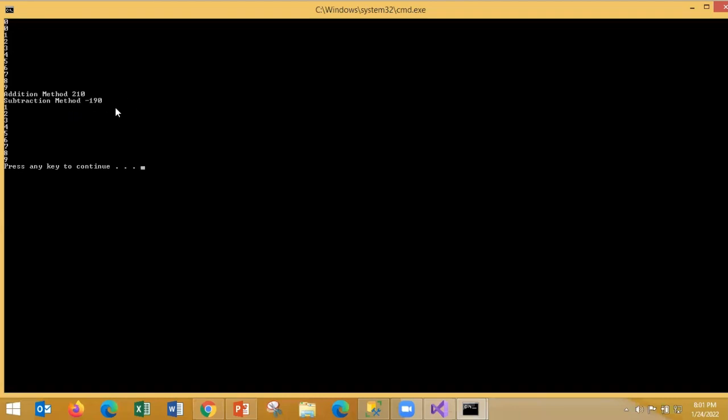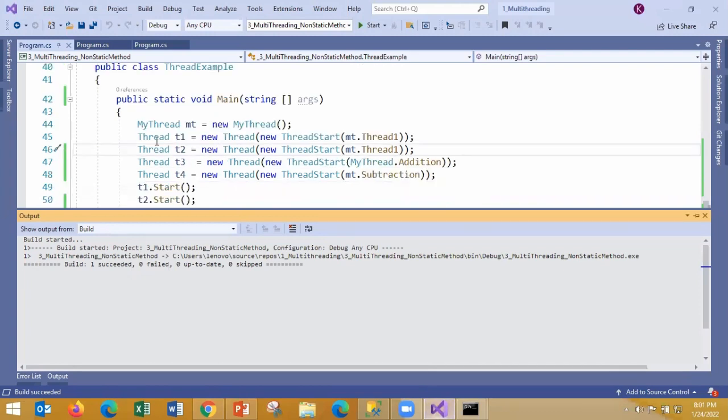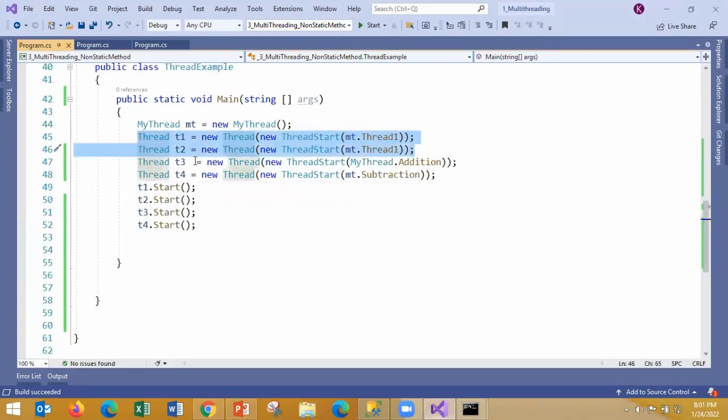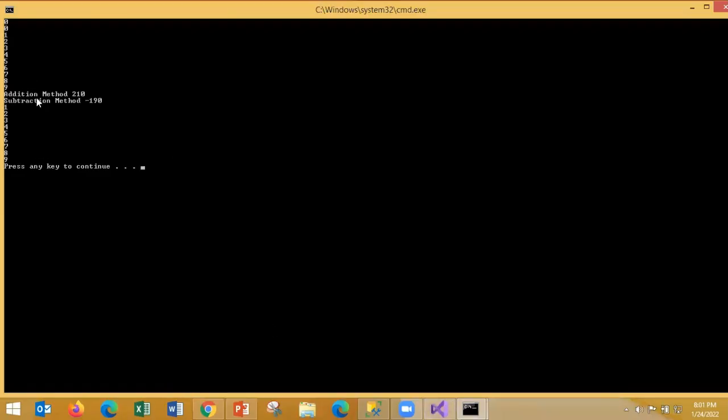All right. Now you can see that both the threads, thread 1 and 2, are supposed to give you 0 to 9. Thread 3 and 4 are going to give you the addition and subtraction methods. Now where it is coming is not under my control. It can come anywhere. Thread is executed anywhere. So you can see the first thread is throwing a value of 0. Then the second thread is also throwing a value of 0. Then 1, 2, 3, 4, 5, 6, 7, 8, 9. Then the addition and subtraction method threads. Then again 1, 2, 3, 4, 5, 6, 7, 8, 9. All right.